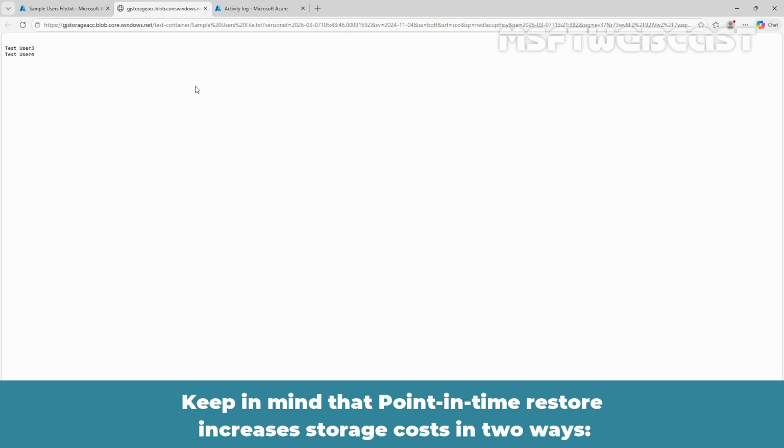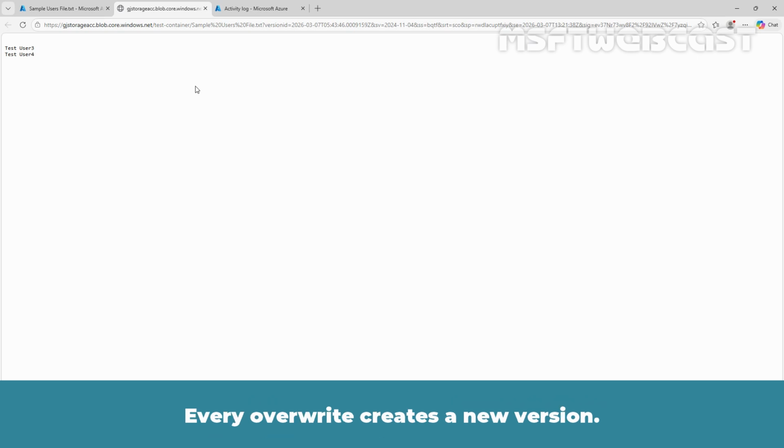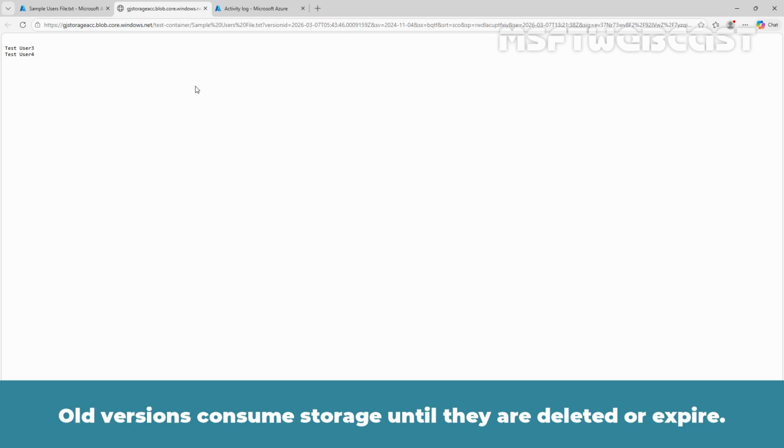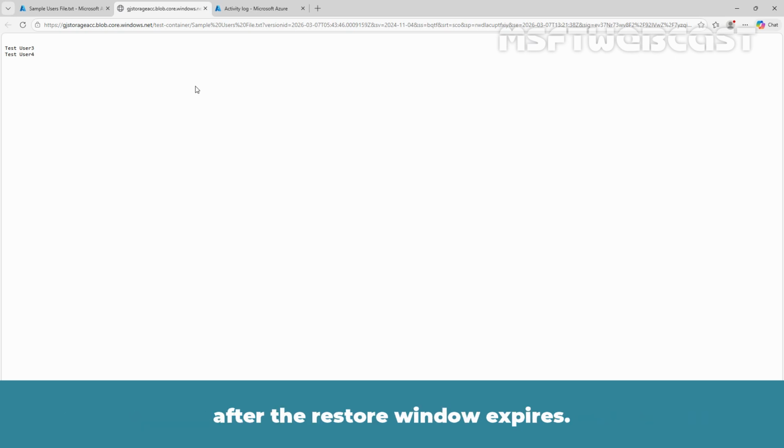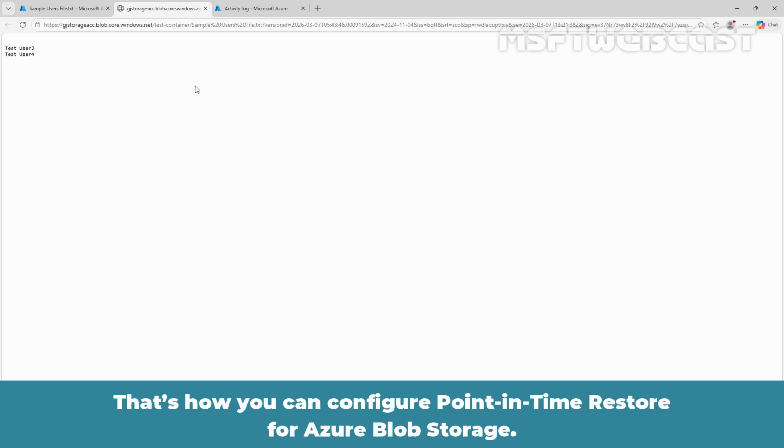Keep in mind that point-in-time restore increases storage cost in 2 ways. Every overwrite creates a new version. Old versions consume storage until they are deleted or expired. The change feed generates logs that also consume storage. To manage cost, you can set a reasonable restore window and use lifecycle management policies to delete old versions after the restore window expires. That's how you can configure point-in-time restore for Azure Blob Storage.